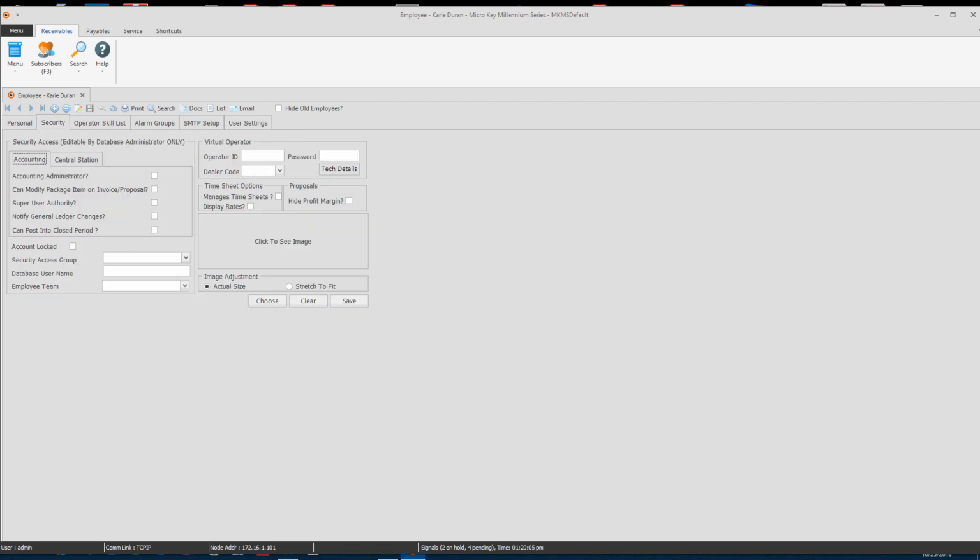On the security tab, we will choose the central station tab. We want to select the central station supervisor option, which will allow the user to be able to reset stuck alarms that are in the alarm stack, as well as exiting the software and adjusting their processing. We will also choose the option to permit to activate emergency management mode.